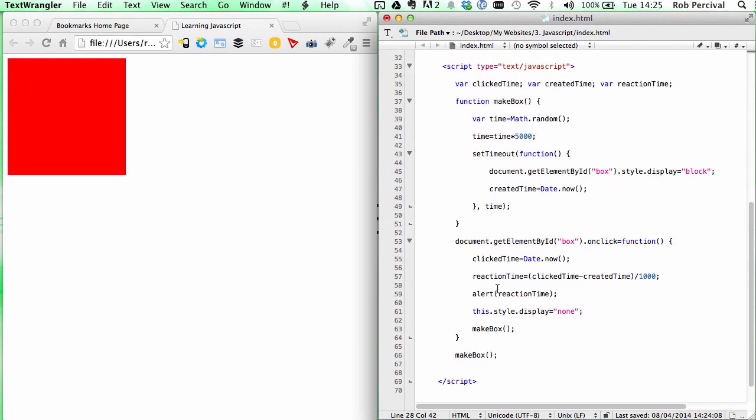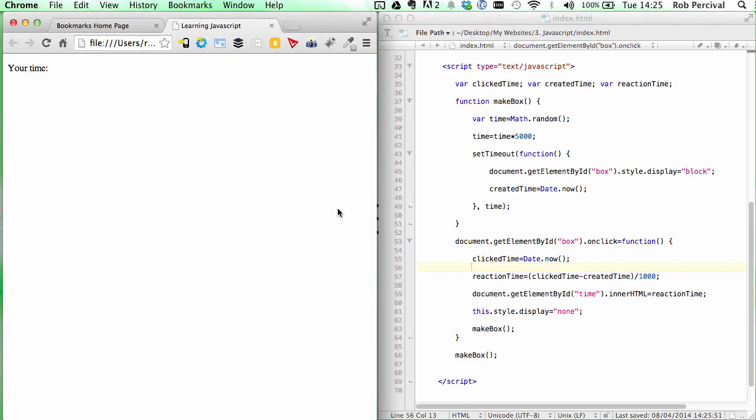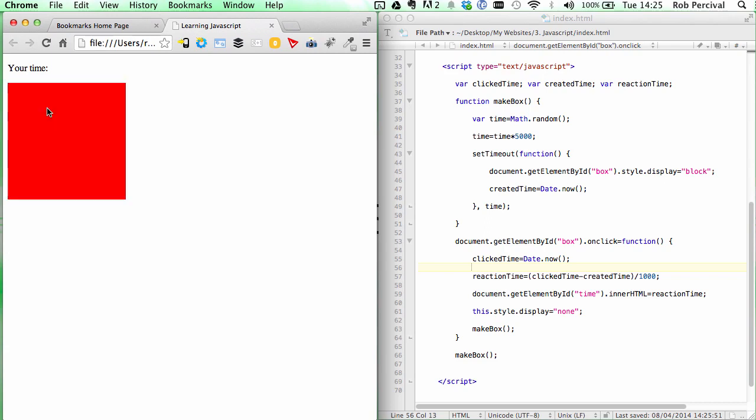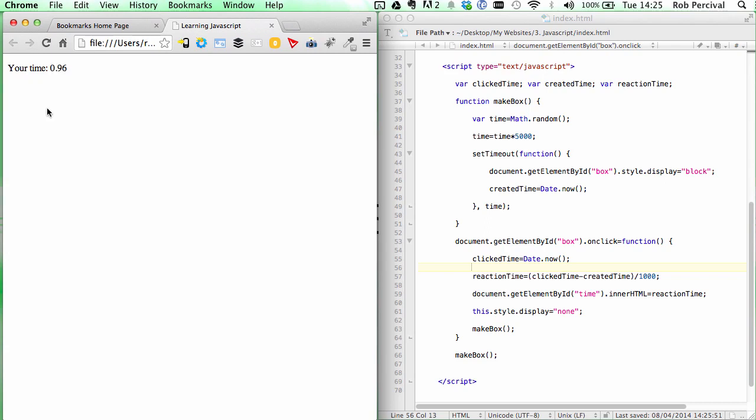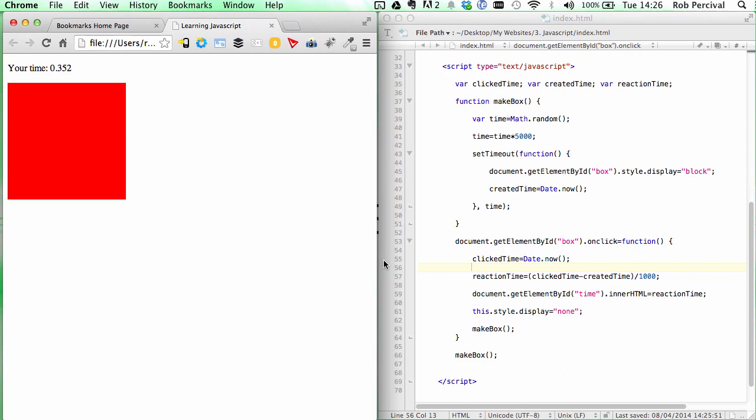Okay, I hope you managed it. What we want to do is something like get rid of the alert, and we want document.getElementById time innerHTML equals reaction time. Let's just see how that works. Oh, that was quick. Okay, great. We get the idea.